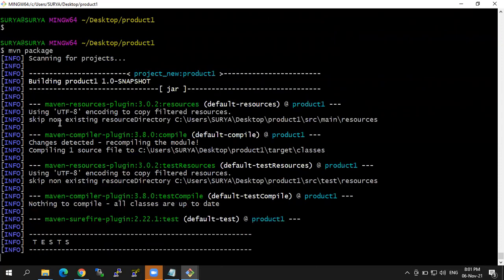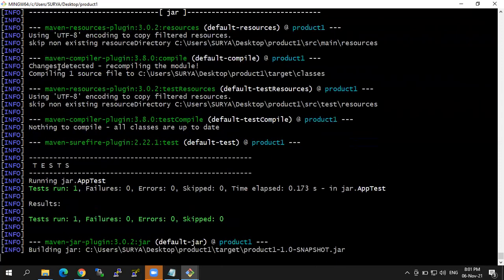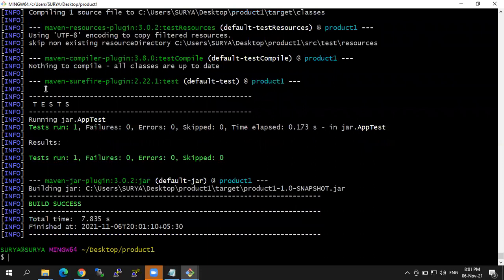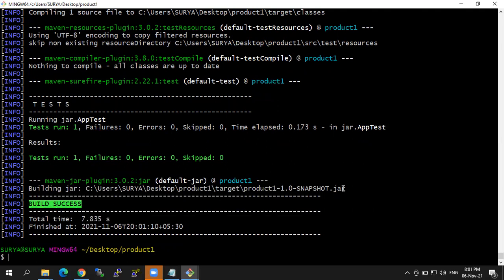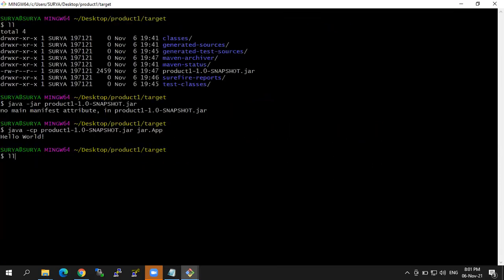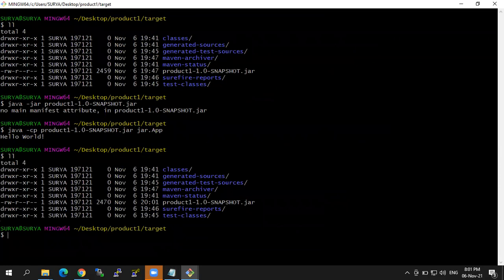See, all are completed in seconds only because the plugins are already downloaded from the central repo and available in the local repo. So it completed in 7 seconds. So the build is a success, and the jar file is available under the target folder. Now, if you go to the target folder, just type ll here. Now execute the same command. So see here, welcome to DevOps classes.